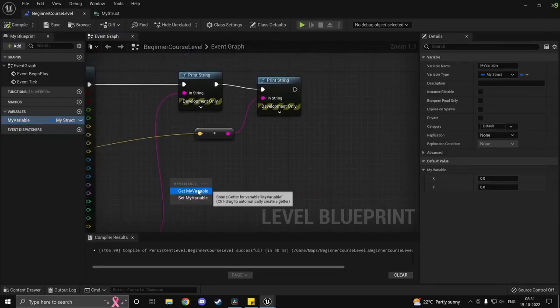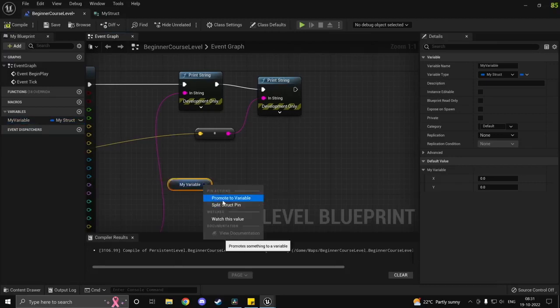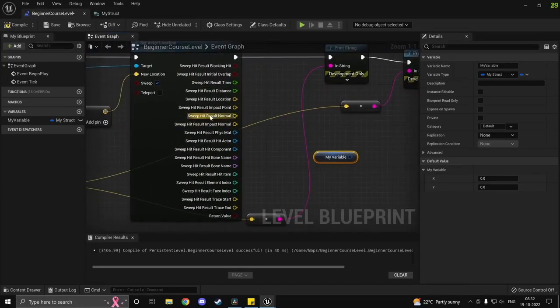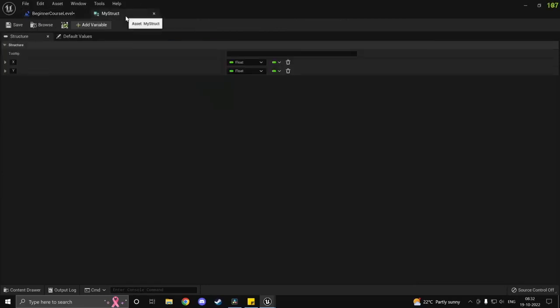Now I can go ahead and get this, right click, and perform split struct pin once again. So this is basically how structs work. You have one variable which stores multiple variables within it. This can be very handy. For example, in this hit result, you have all these variables. Now they need not be the same type. The types can be heterogeneous.